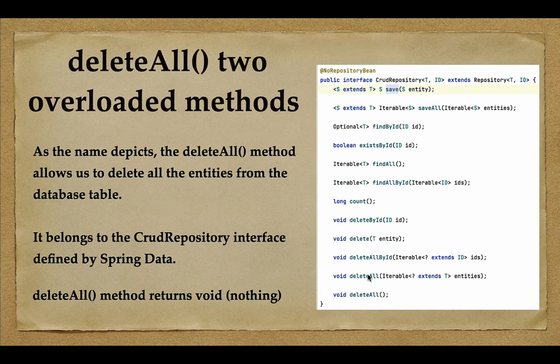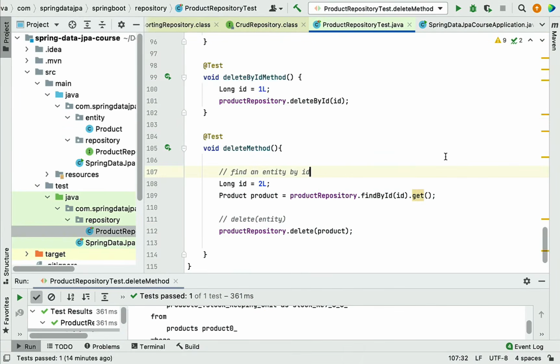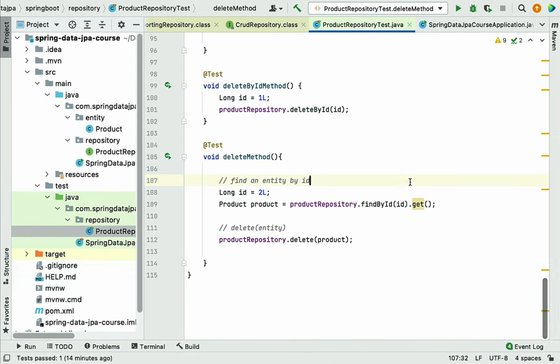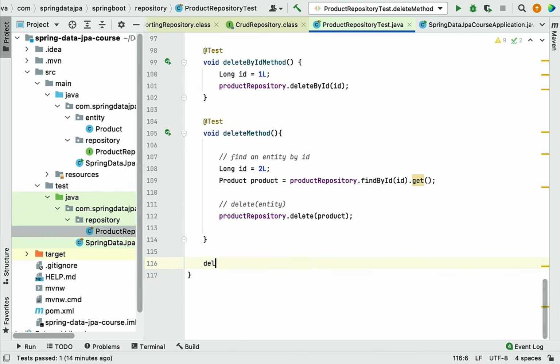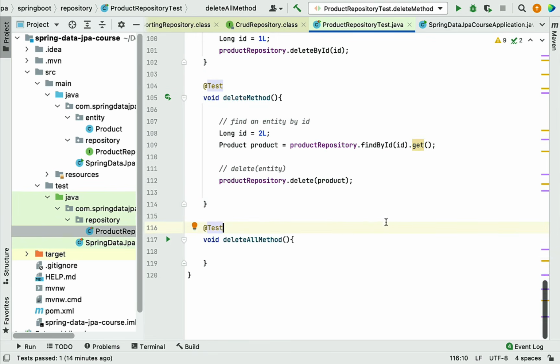Let's head over to IntelliJ IDEA and write a piece of code to see how to use these deleteAll methods to delete multiple entities from the database table. Let me minimize this and quickly create the method over here. Let's say deleteAll method, and the return type should be void. Alright, and let's annotate this method with the @Test annotation.